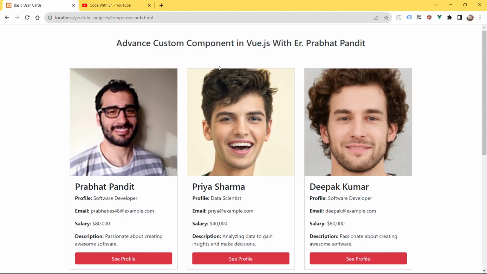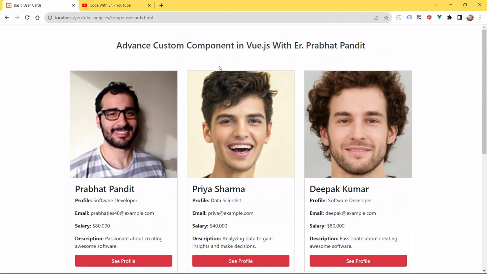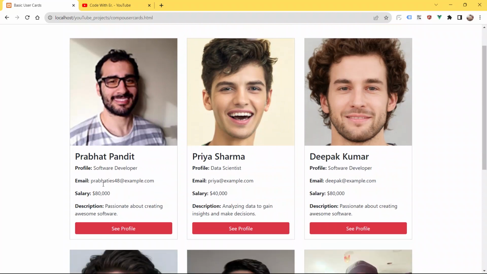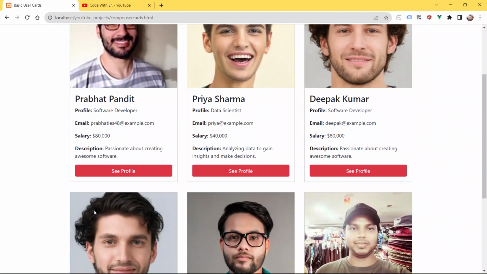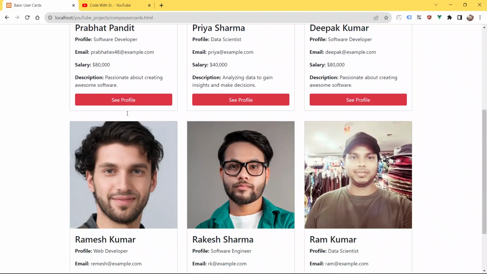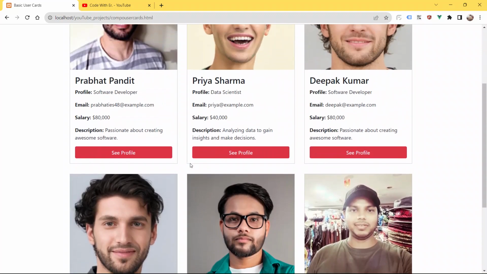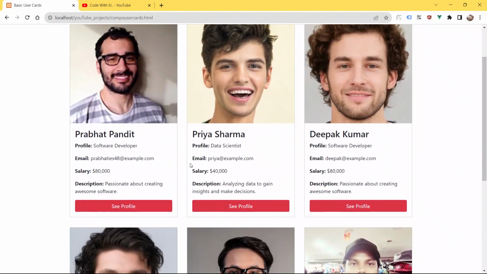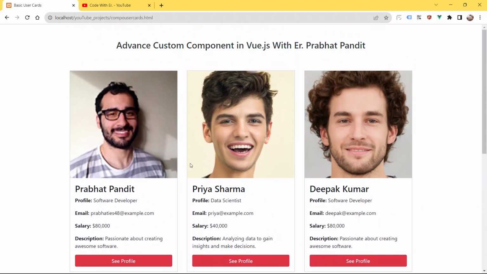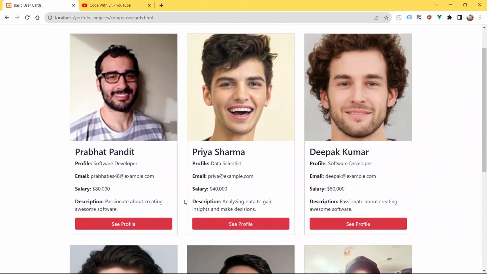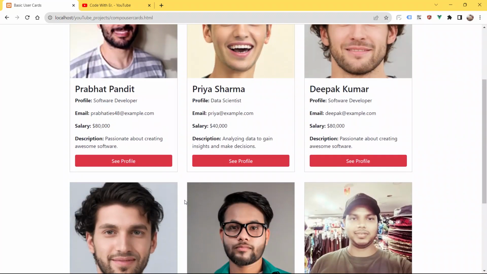Below you can see user cards. A user card contains an image, username, profile, email, salary and description about the user, and below that you can see the button, see profile. Whenever you click the button see profile, you can see the details about the user. Let me click the button see profile one by one, then only you will be able to understand what we are going to learn in this session.